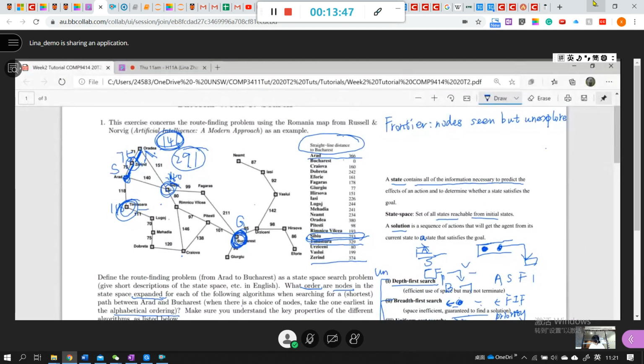Next, after we expand this one, we will expand its neighbors, and it has 3 neighbors: Fagaras, Rimnicu Vilcea, this one, and Oradea. Okay, we choose the one that provides the shortest cost, the least cost to expand. So expand this one.